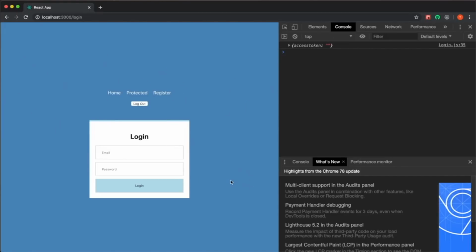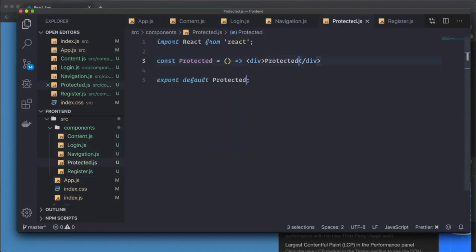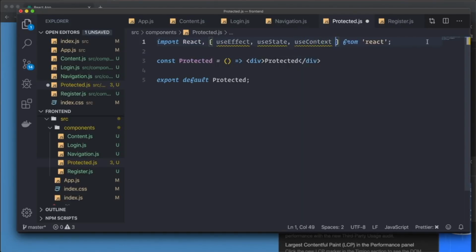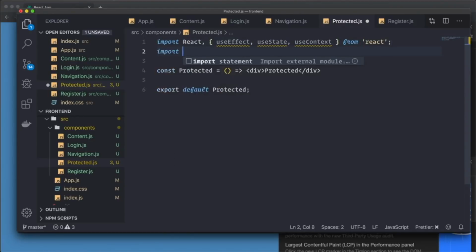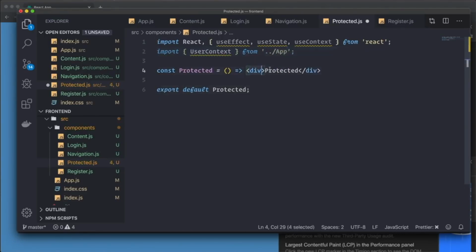So yeah, that's great. Move back inside of the protected.js file. For this one, we are going to need the useEffect, the useState, and the useContext. We're also going to import the user context from ../app. And we can remove this one and create curly braces.